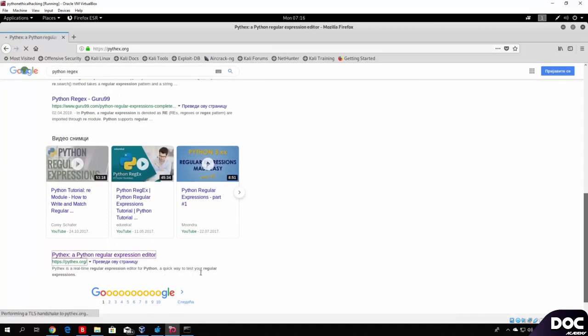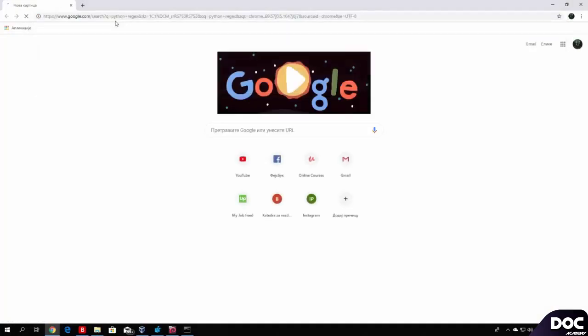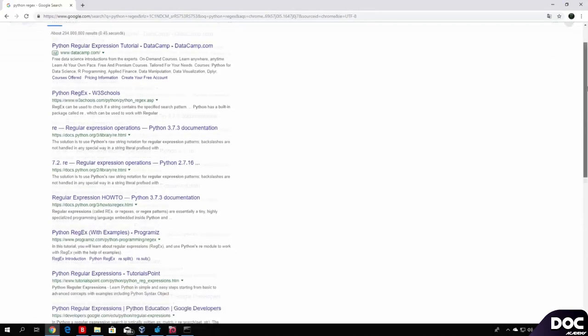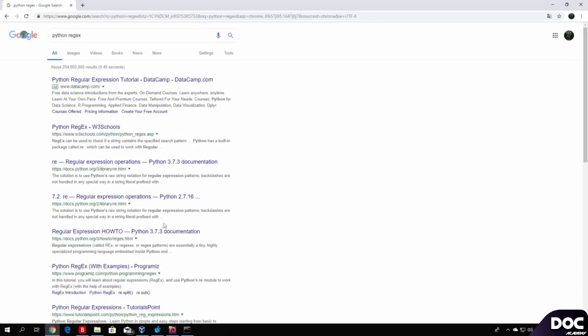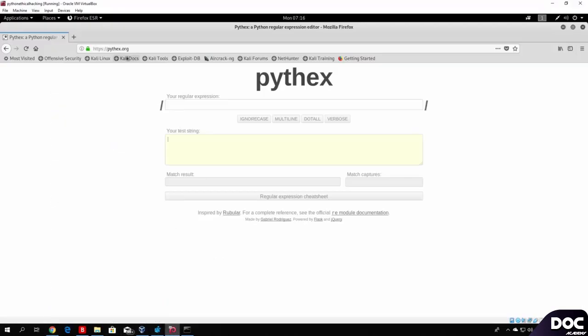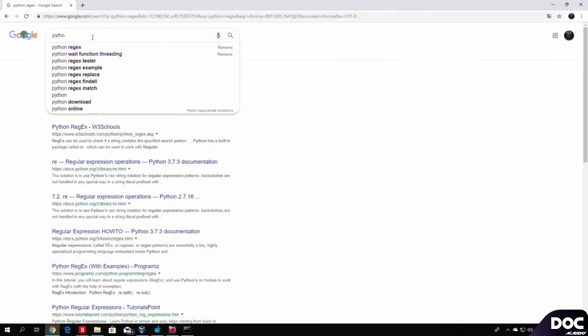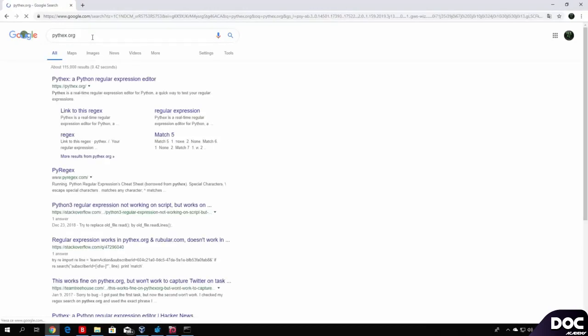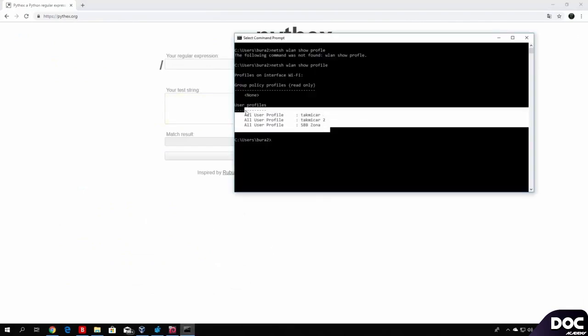So, okay, a quick way to test your regular expressions. Right here you will specify the output of the actual command. So let's find this on my Windows 10 machine, Python regex. Let me check what the actual name of this website is. So pythex.org. Let's just go to pythex. Hopefully it will find it. Here it is. And right here we can paste the output of this actual command.